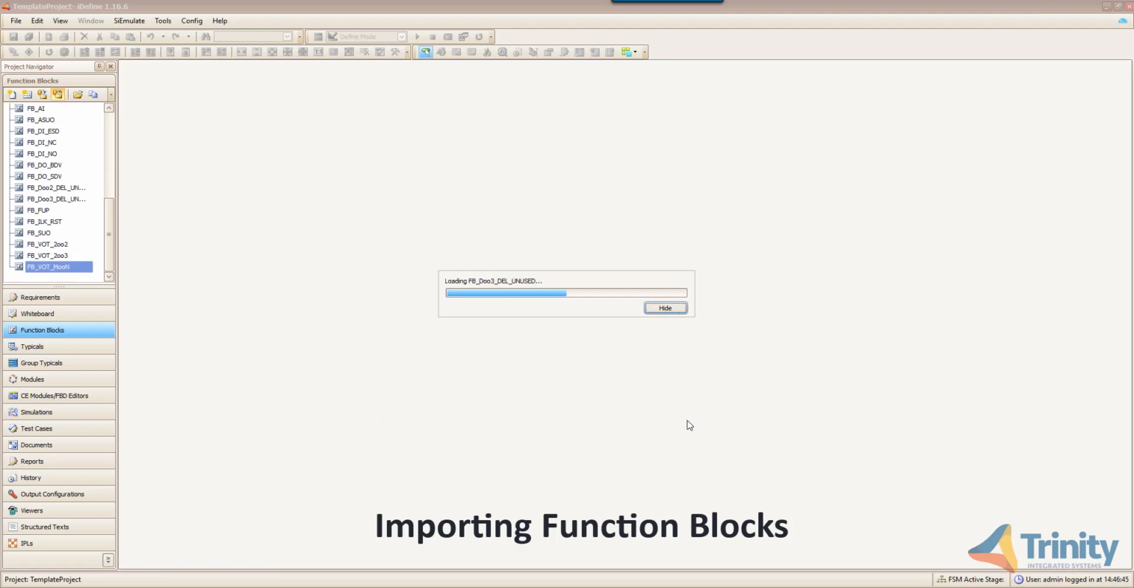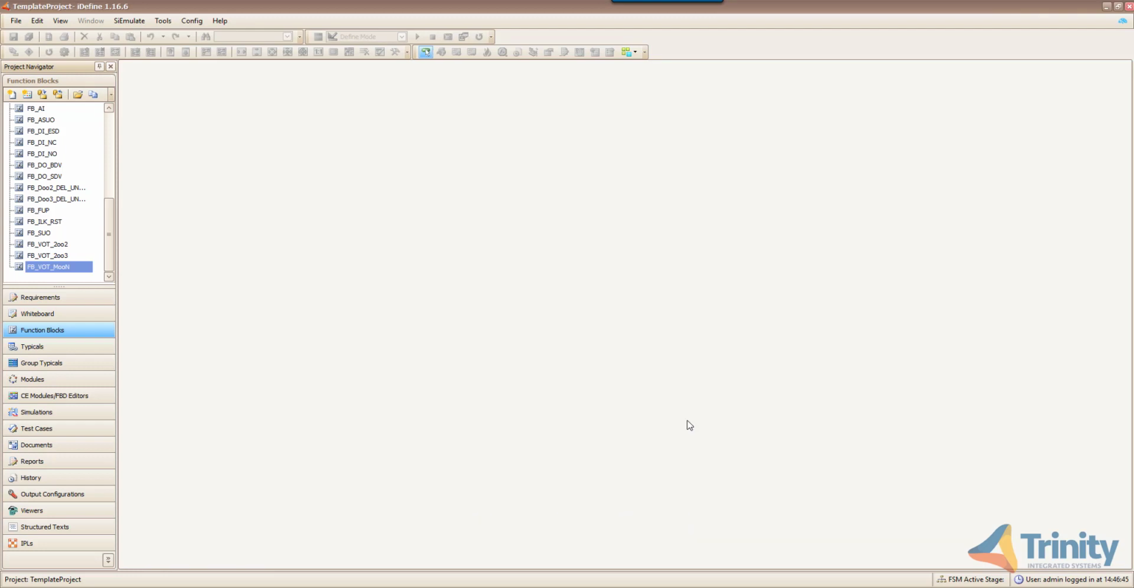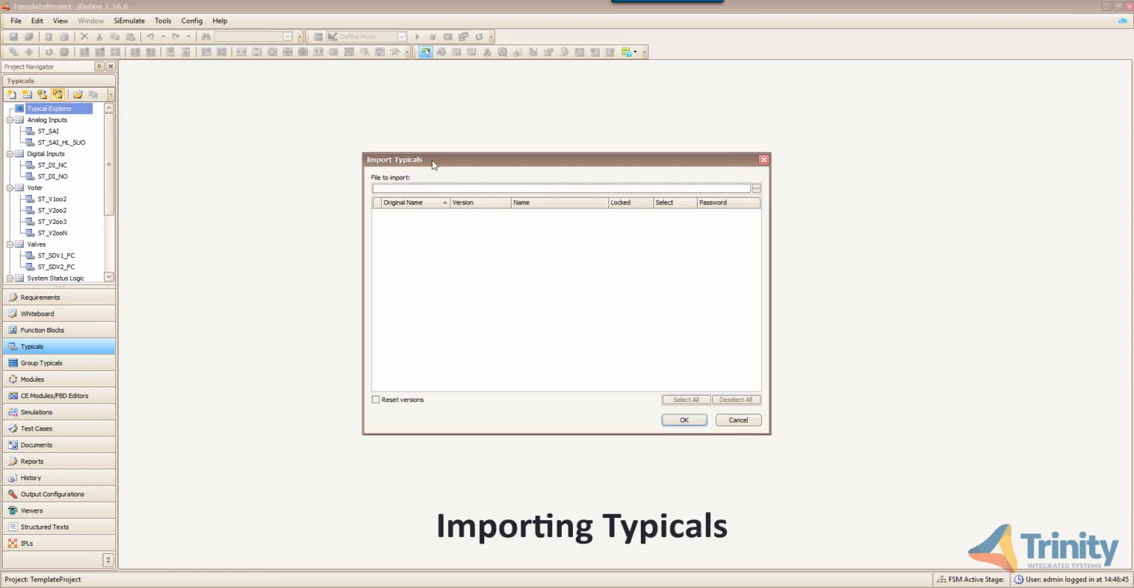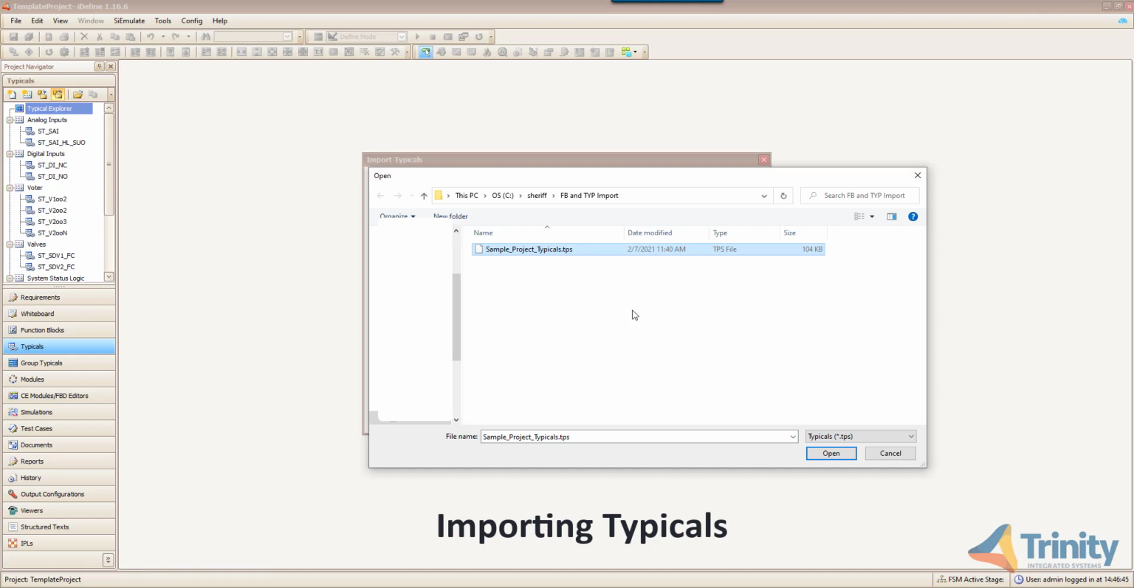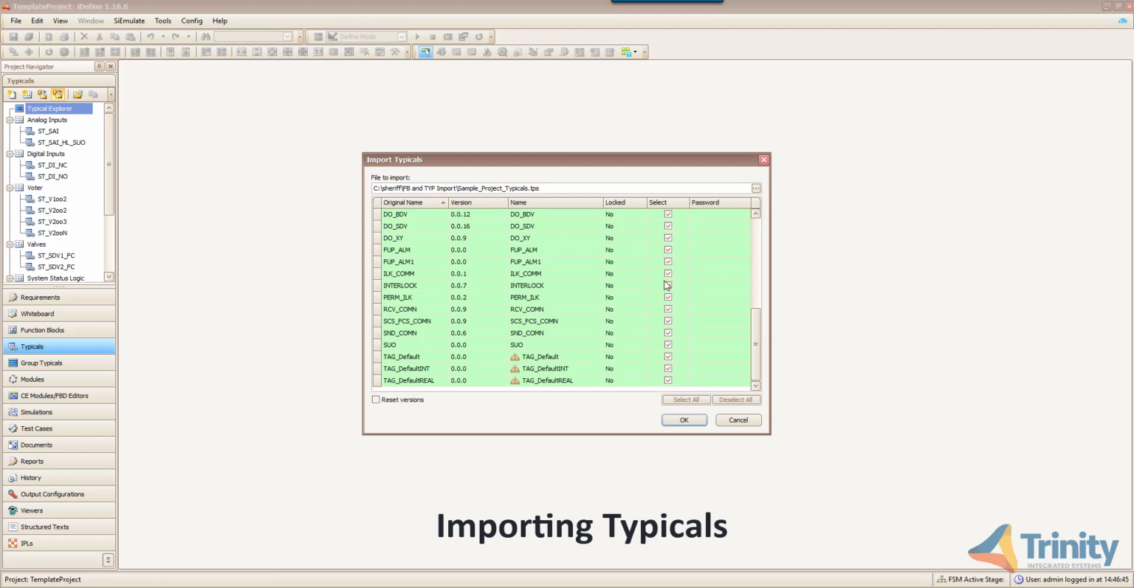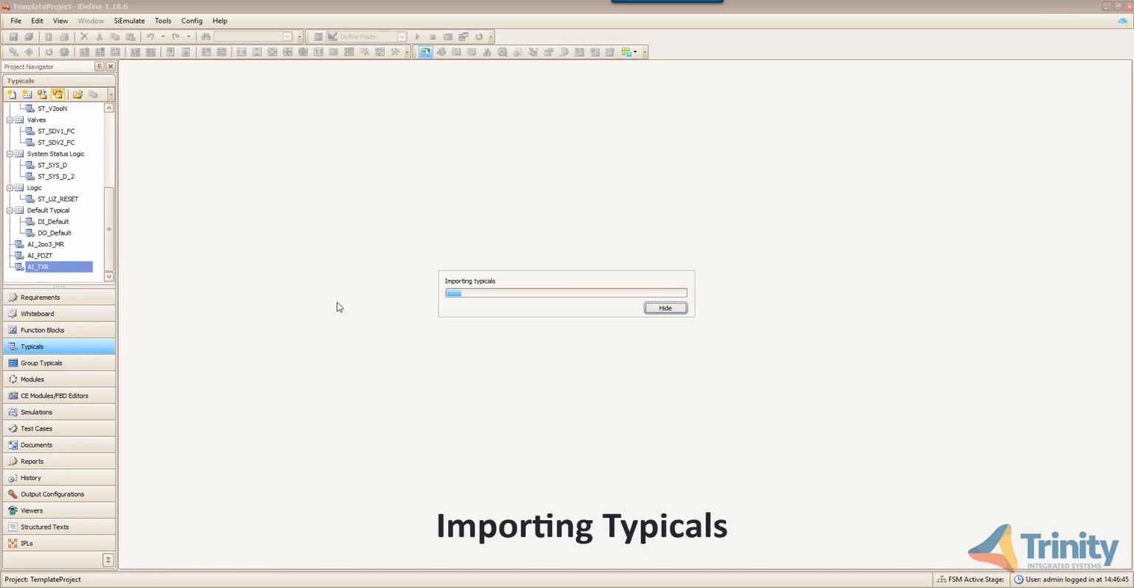You can see that all the function blocks are being imported. Similarly, we'll import all the typicals that are associated with those function blocks. So go to the typicals area and select import typicals. Select the exported typical file and choose the typicals that you intend to import into iDefine. Now say OK. You can see that all the typicals are being imported into iDefine.